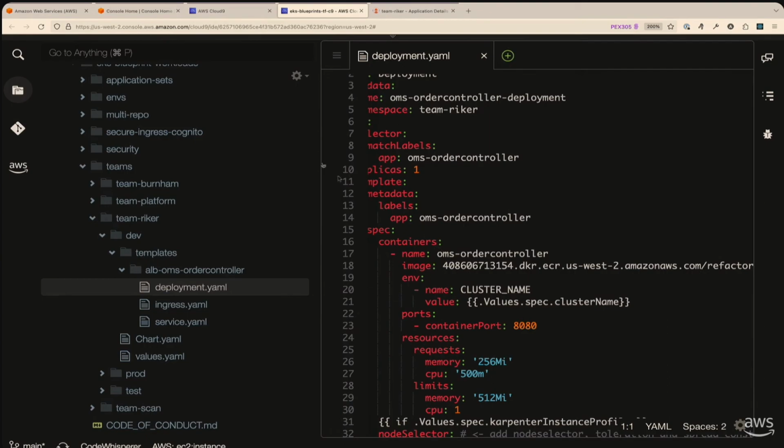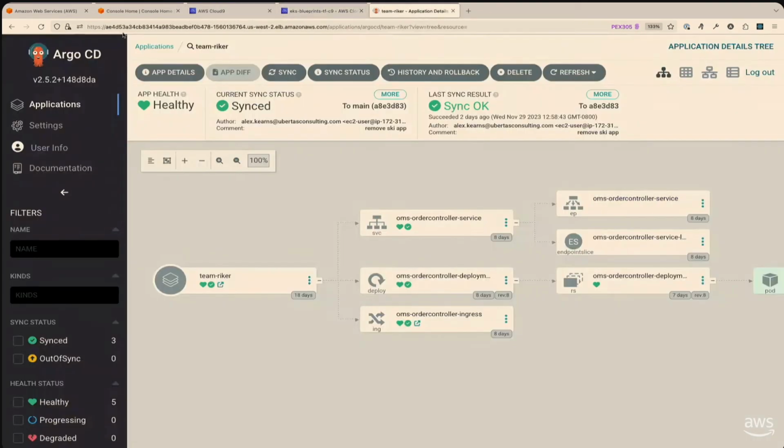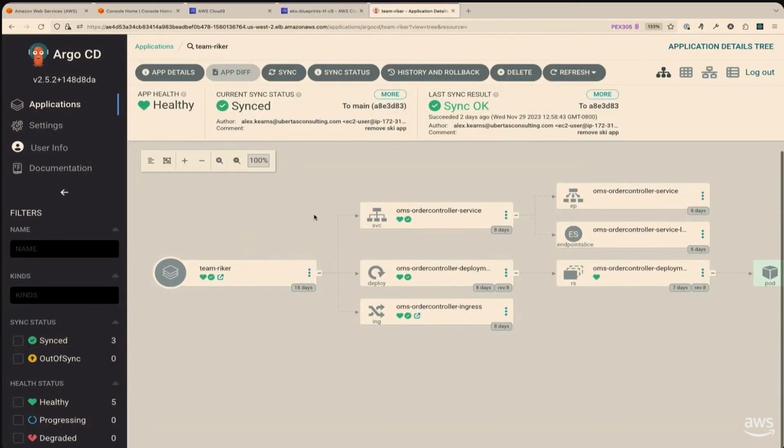So we want to have a look at Argo CD in its current state. We can see here we've got our 3 manifest files deployed as resources in our EKS cluster. We can see our service, our deployment, and our ingress. At this point, this is just the extracted order controller that we saw in the vFunction demo.